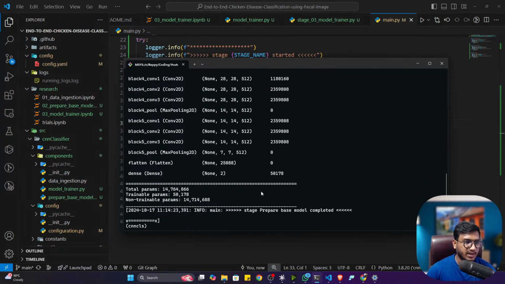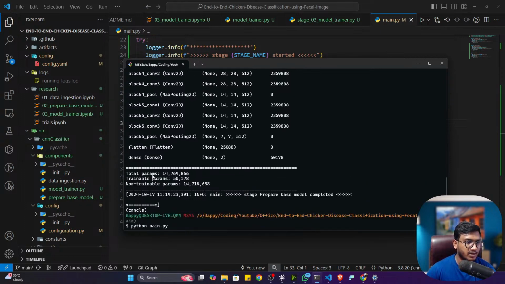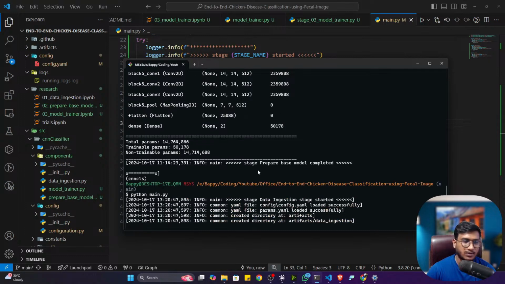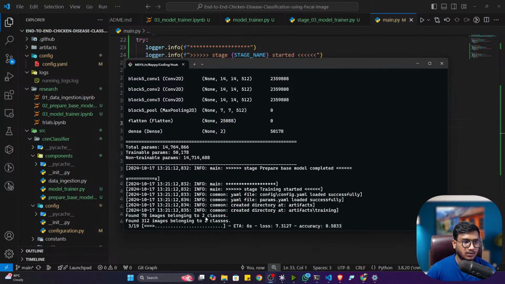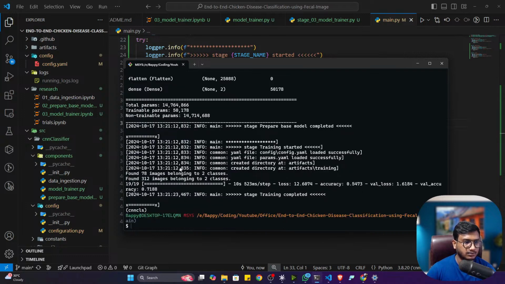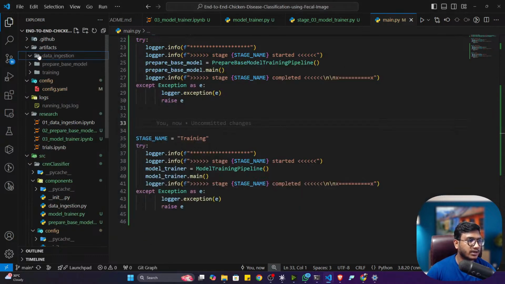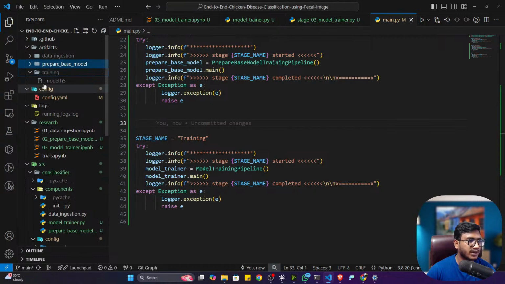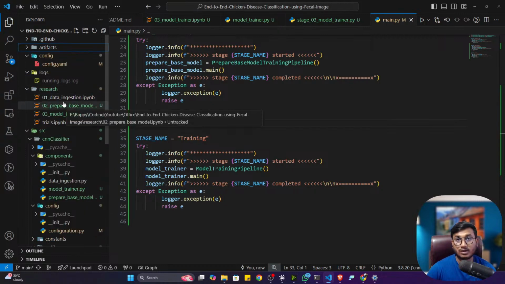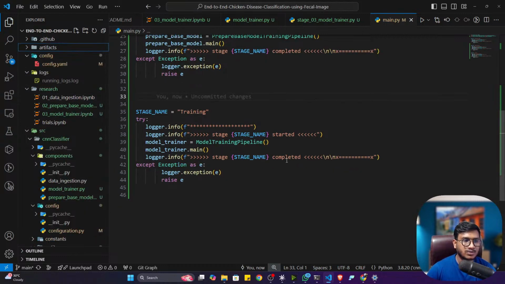And this is the model summary, guys. These are the parameters: total trainable parameters 50,178, and these are the total parameters of the model. So you can see training has started. Completed. Now if I open the artifact, data ingestion done, prepare base model done, training is also done. Everything is working fine. Now in the next stage, we'll be creating the evaluation component.